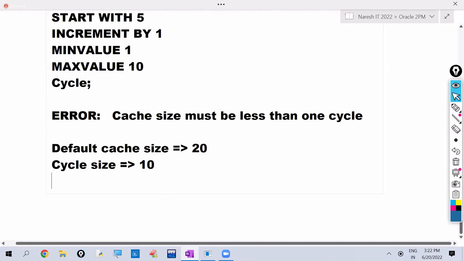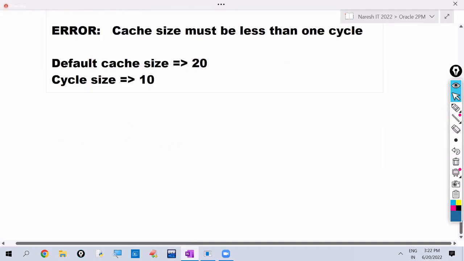Why is it giving error here? Because cache size must be less than one cycle. Here cache size is more than one cycle. So that's why it is giving error.